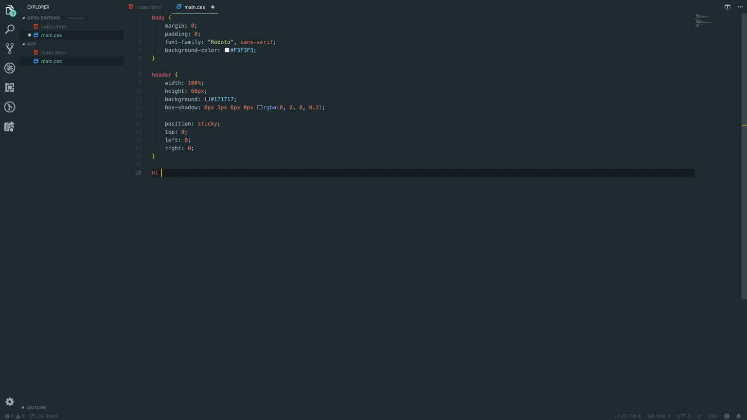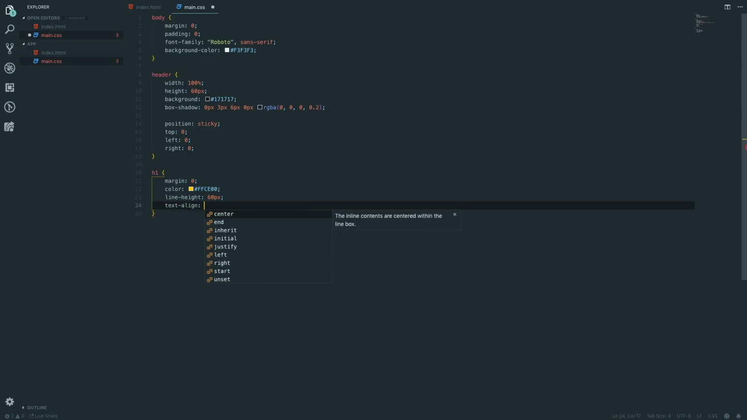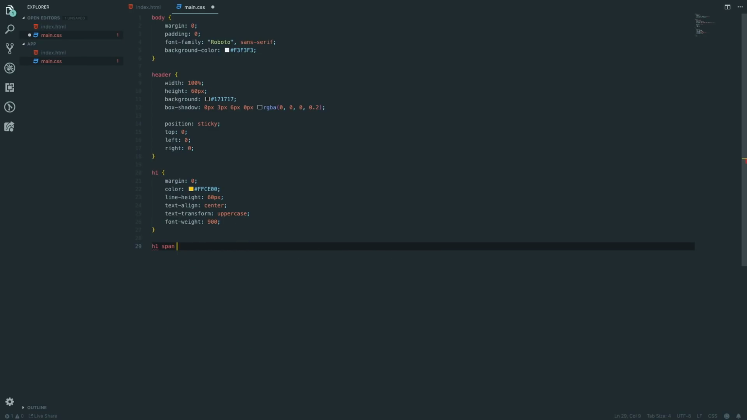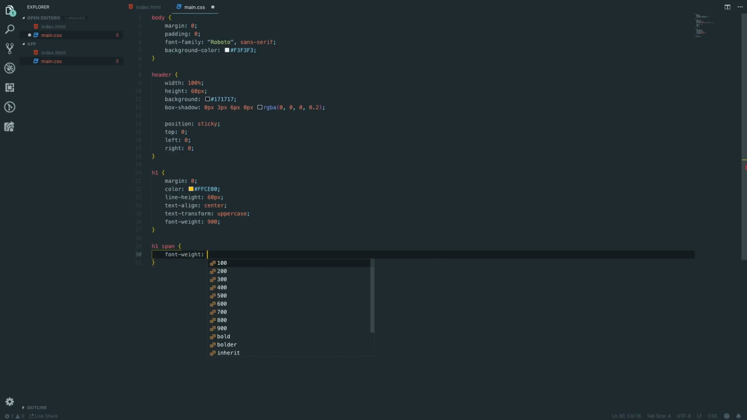And that's the header done. We're going to say H1 margin 0. The color is going to be equal to FFCE00. Line height is going to be the same height as the header, so it's central. And then we're going to say text-align center, and text-transform uppercase, although we've written uppercase. And then font-weight 900. We're also going to say H1 span is equal to the font-weight of 300 and the color of our very light grey.